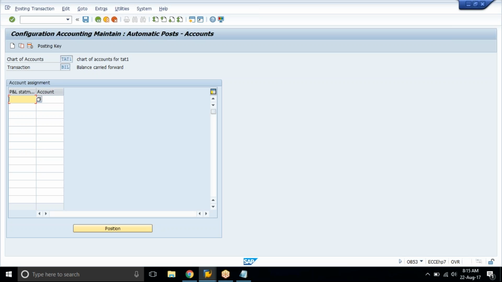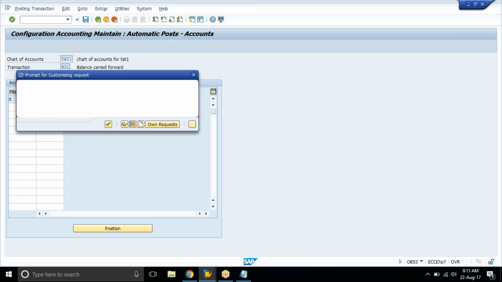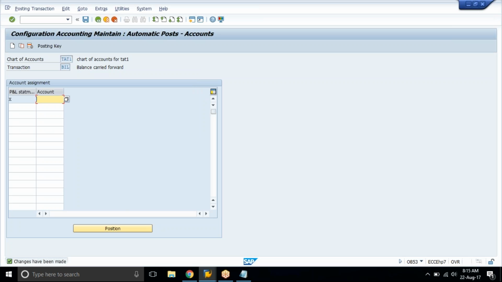What you are supposed to do over here is just put X, Y, Z, A, B, C, anything, and hit enter. The system is going to issue you a warning message at the bottom line. It is saying to put your account in this particular box, but we don't have any account right now. So we'll just hit enter and ignore it. Okay, the warning has gone. Warning messages in SAP can be ignored. You can't ignore an error, but warnings you can always ignore.